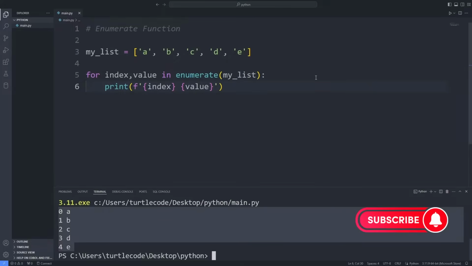In this Python tutorial, we learned how to use the enumerate function.